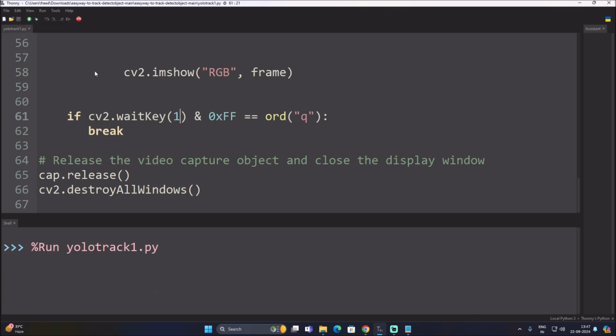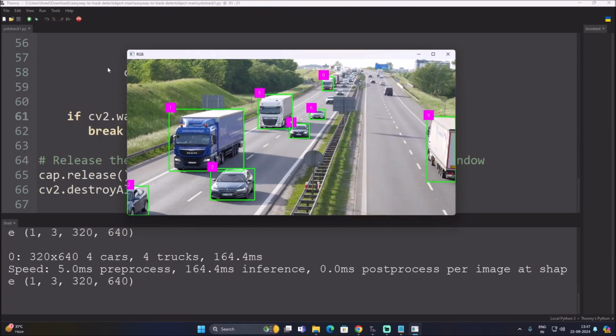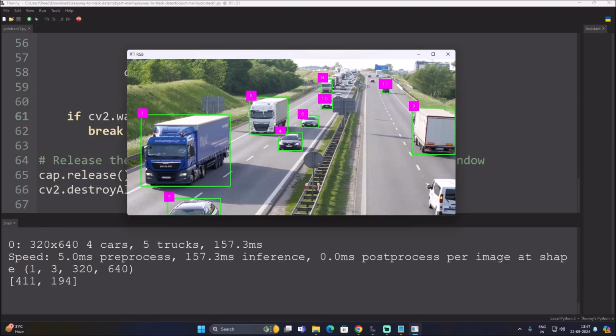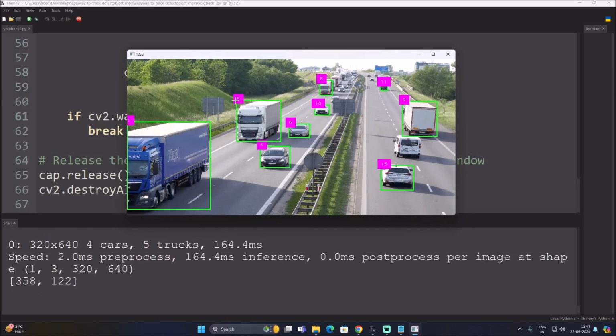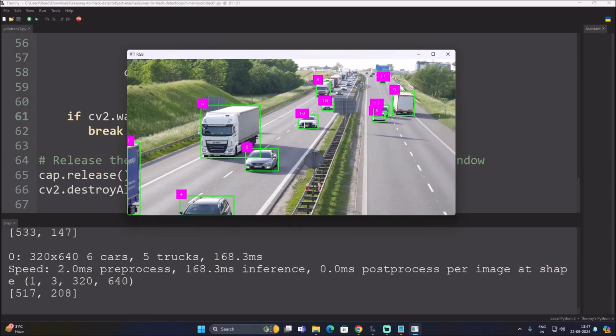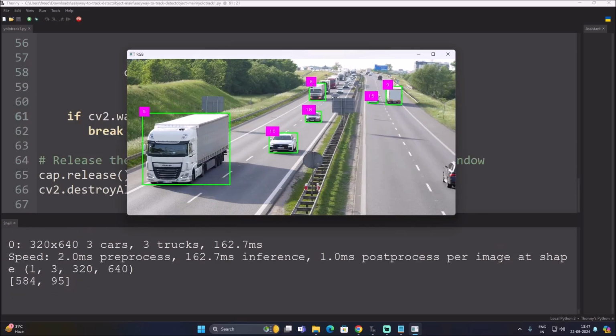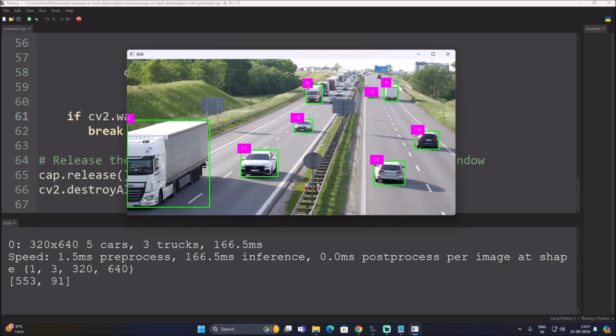If I start the code, it will start our while loop, and as you can see, friends, just watch. For this truck we are tracking, the ID is 5, for this car we have ID 4, for this car we have 6, for this car we have 10, for this car we have 18. So from here, as you can see, this truck still has ID 8.